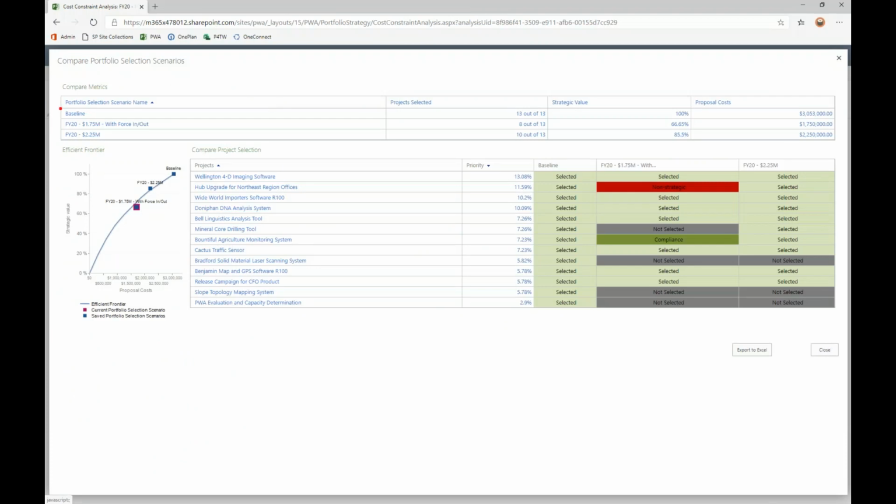So here's our baseline scenario with 13 projects selected, and we see the strategic value and the proposal costs for that. And you'll see those other two scenarios we created along with the number of projects, their strategic value, and those proposal costs. In this chart on the bottom, where there's projects that are frequently not selected, those grade projects that are not selected in either one of those proposed scenarios, those are the projects that don't make a lot of business sense for this organization.